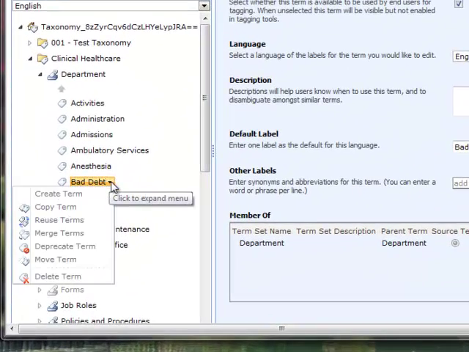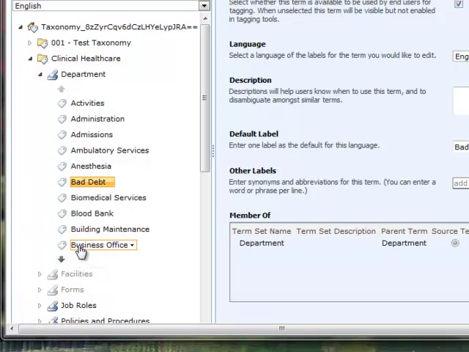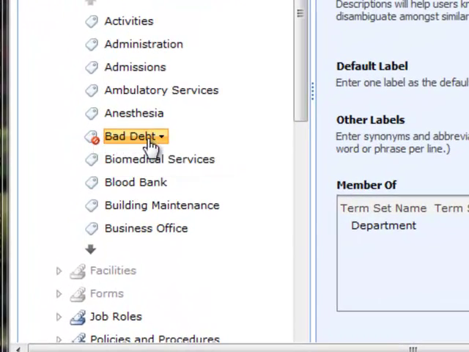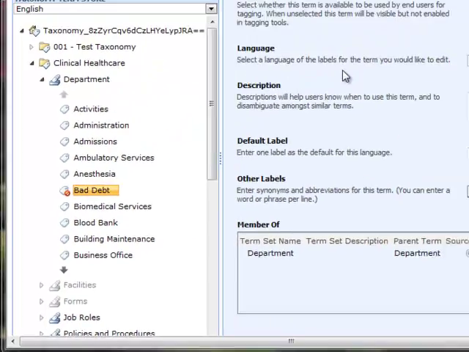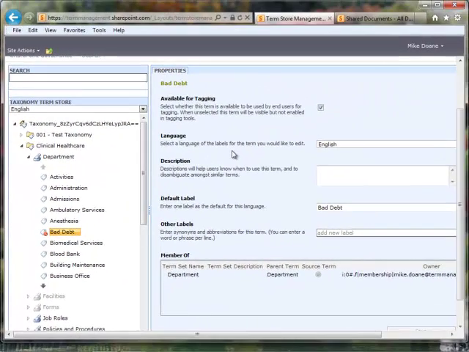What we can do, instead of deleting the term, which would just get rid of it so we wouldn't see it there anymore and wouldn't realize it was part of the term set, is deprecate it. That simply applies a little label to the icon that says this term is no longer being used in the term store, and users can no longer apply or use bad debt. But it also keeps it here to show us that at one time, bad debt was one of the terms being applied. Let me show you what it looks like with regard to tags that have already been applied to documents.